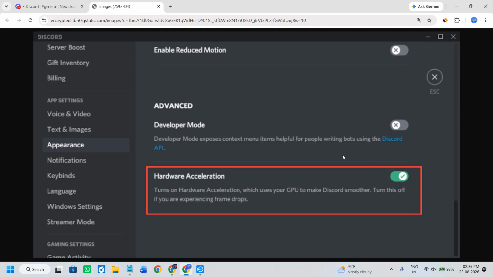Then Discord is also going to ask you to restart the application for the change to take effect. So simply click on the option of OK, then completely close and reopen your Discord application.